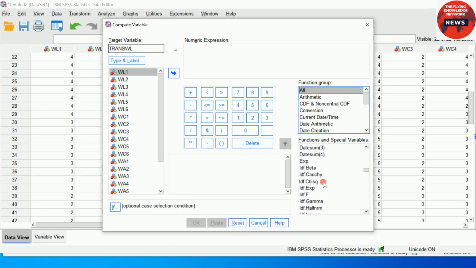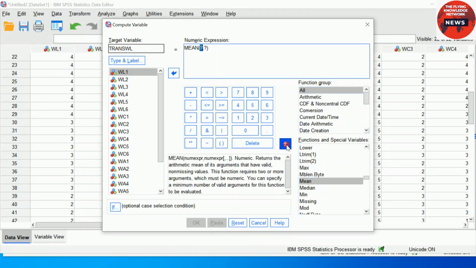Where is mean? Mean is here. So you click mean and then put it that way. Then you are going to delete this. So then you will double click this and separate it by a comma, like this. Separate by a comma.